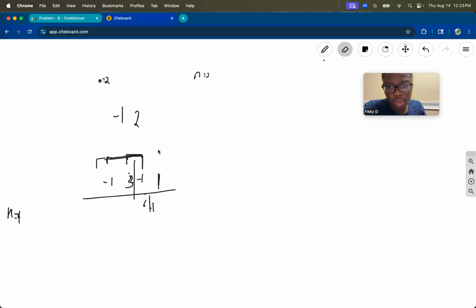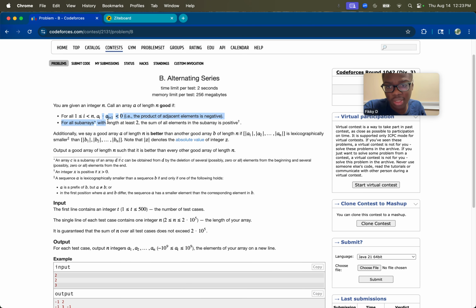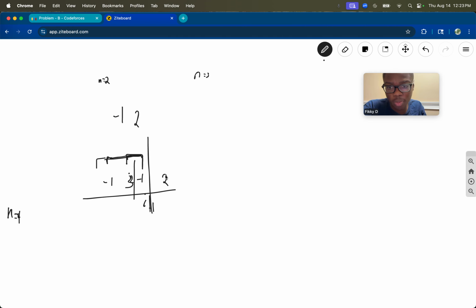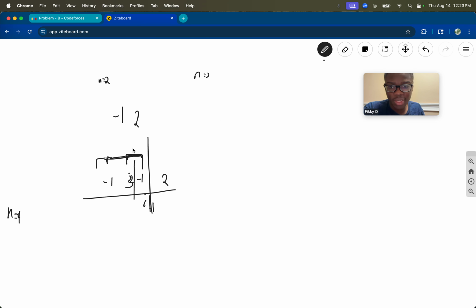So what you do is you make this two. If you put a positive element here, all the subarrays before this pass these two conditions, and you only have to worry about subarrays ending on the new element you appended. They were already positive, so if you append a positive element, it's still going to be positive, so you're good. So you can put two here.